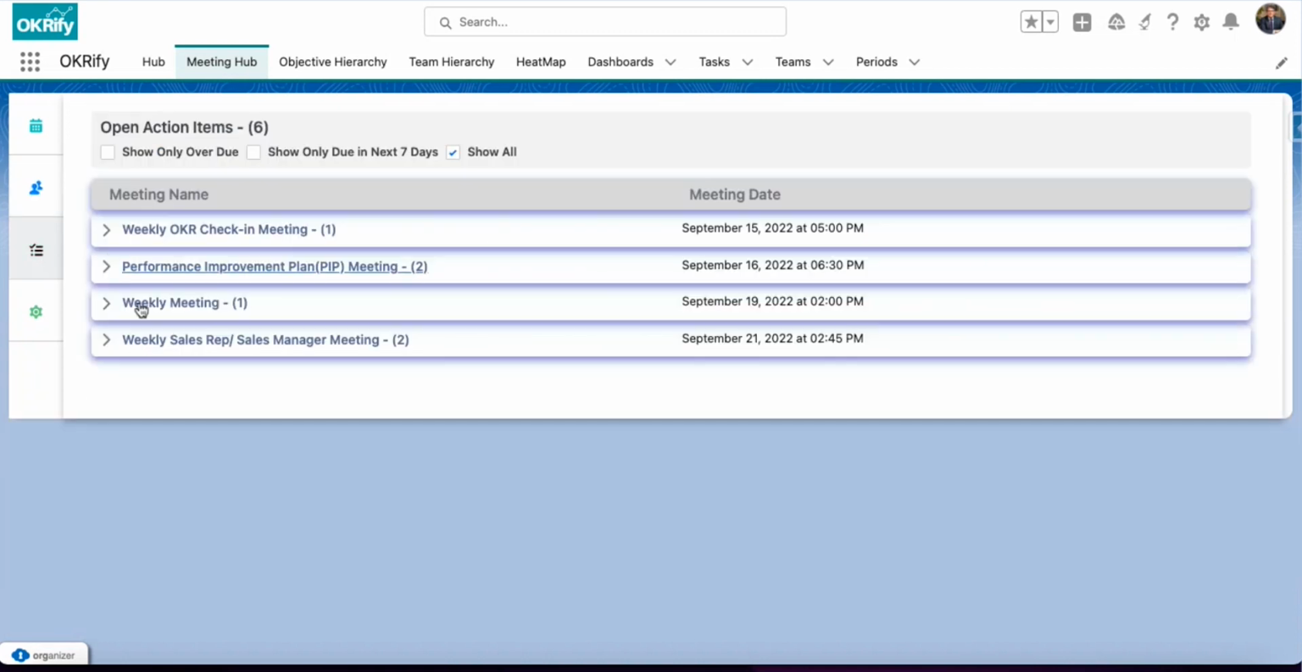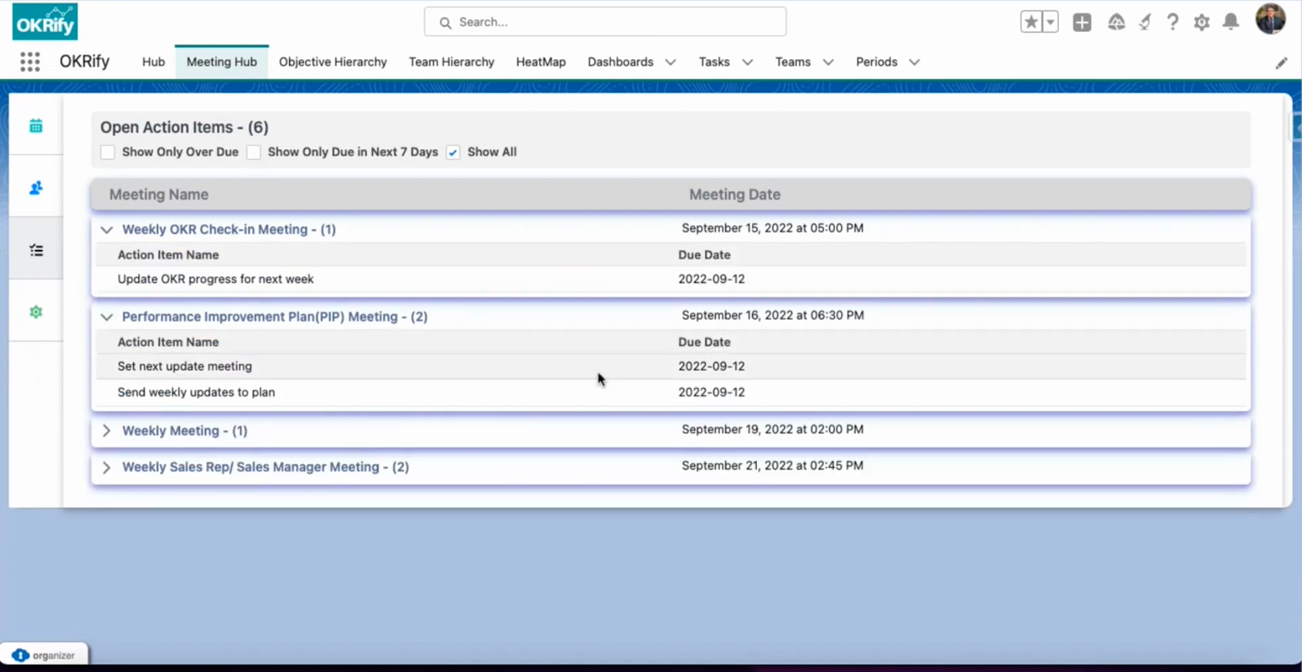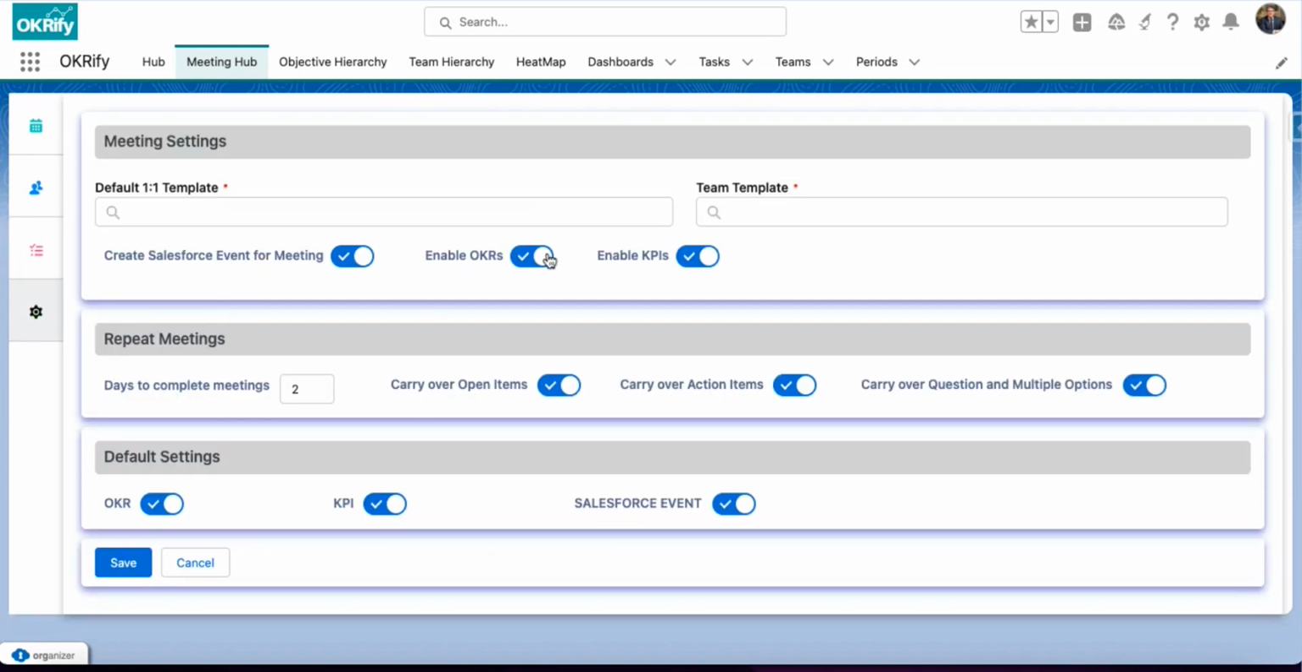The next tab is the action item tab. Here it shows the meeting name and the action item that is assigned to you along with the due dates. And the final tab is the settings. This is available only for users with meeting admin permission, and here you can set some default settings for the meetings.